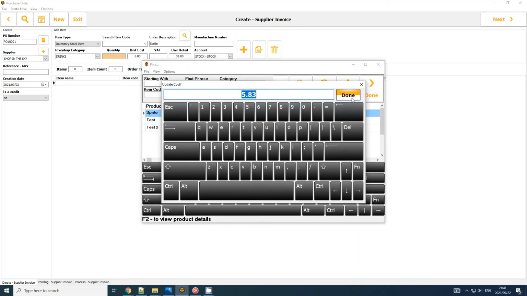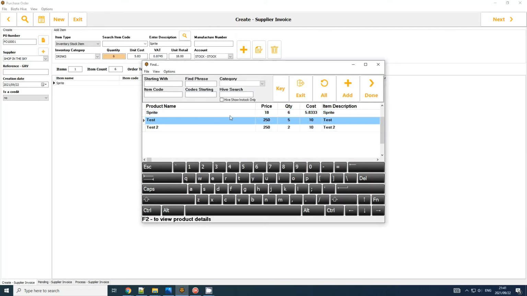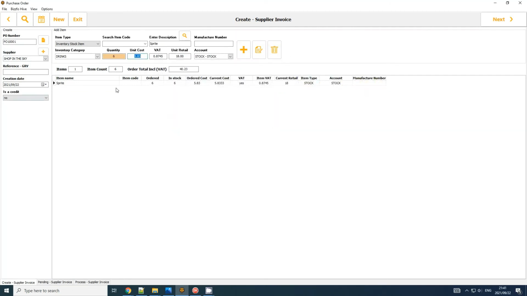There we go. That's just the unit cost. So it's saying no. And quantity, we want to bring 6 in. Yes. So this screen stays open, so I can now rapidly go and add all the items I want. And now we've got this item. I just want to put my supplier invoice in. Shop in sky. Alright, good. And I'm just going to leave it at this one.